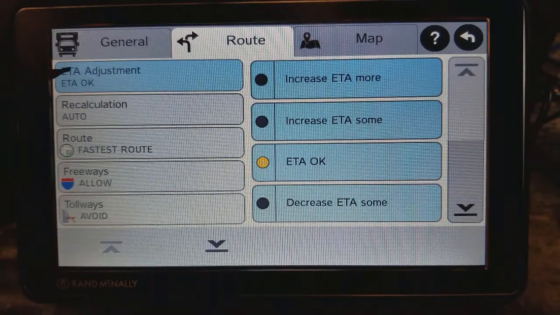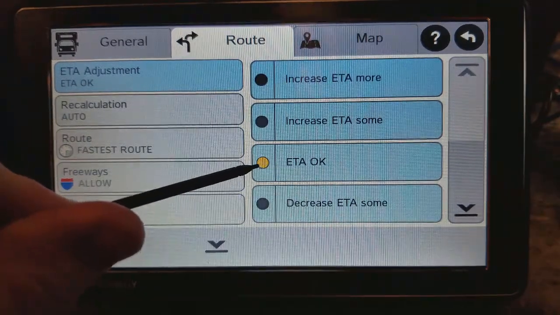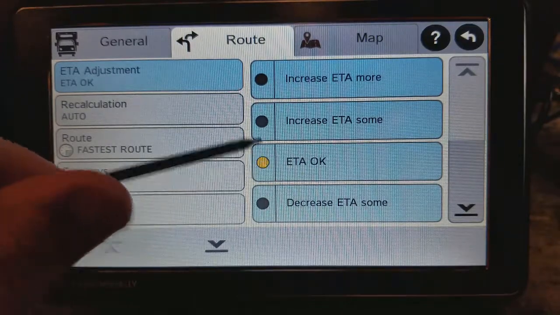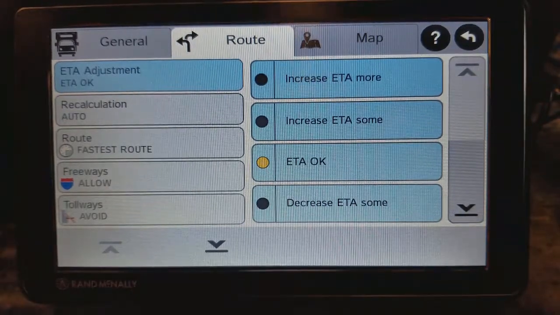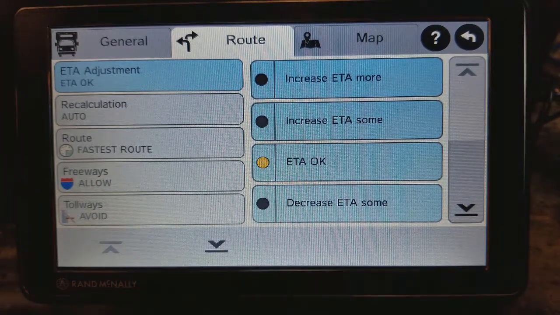The first one on here is the ETA adjustment. I really don't see a lot of value in this. The ETA is just the estimated time of arrival. I always just leave it on ETA, okay. Presumably if you wanted to increase or decrease that time, maybe there's a storm up ahead and you want to back off a little bit, you could decrease your ETA. I haven't played with that a whole lot, but I just leave it on okay.